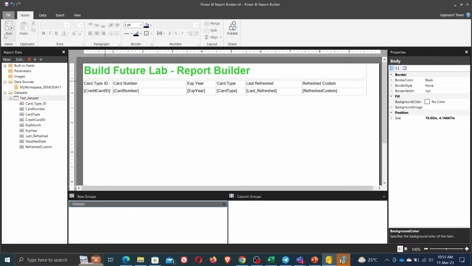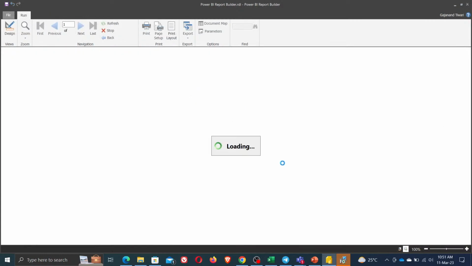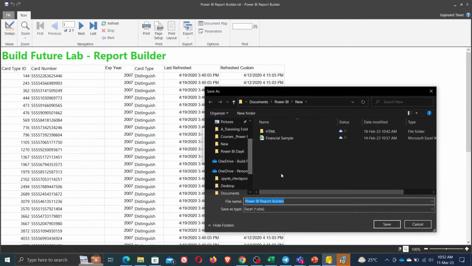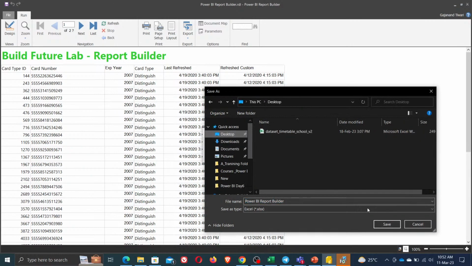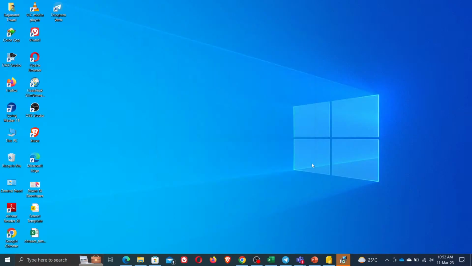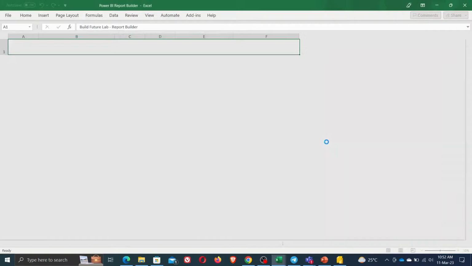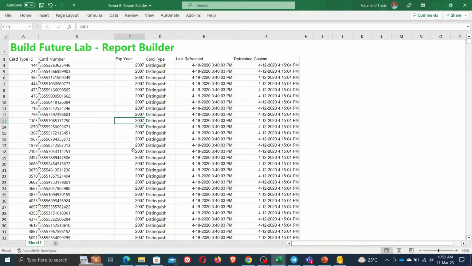Now running. See, this view has changed a little, and now you can export in Excel. Export in Excel. See this. See, this report is coming as intended.